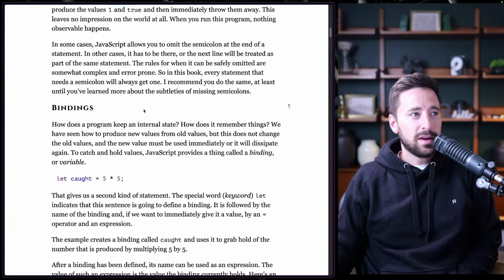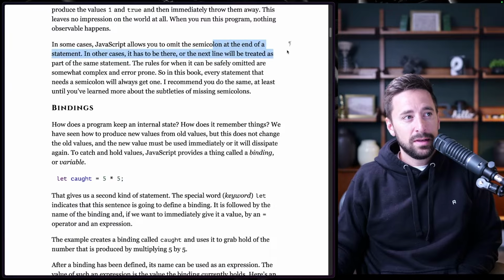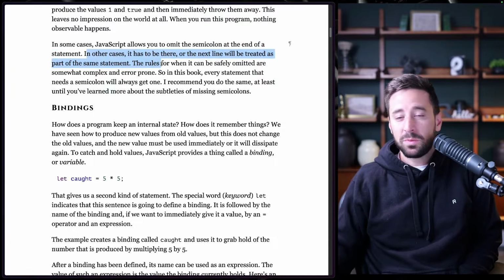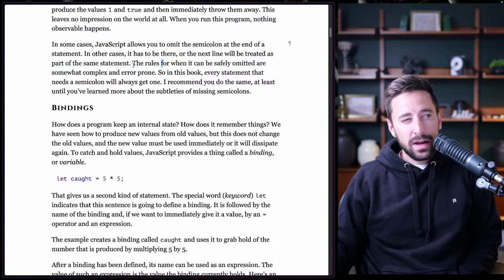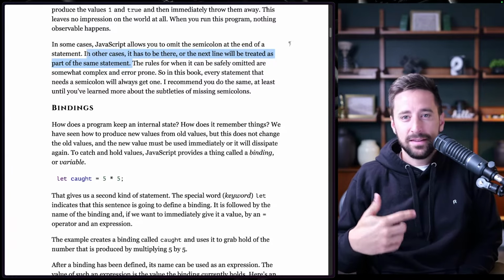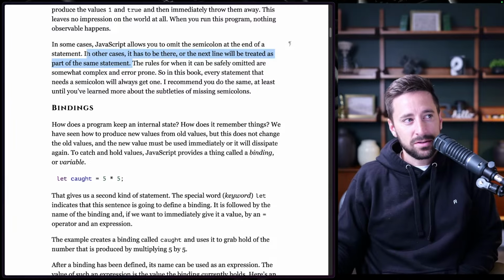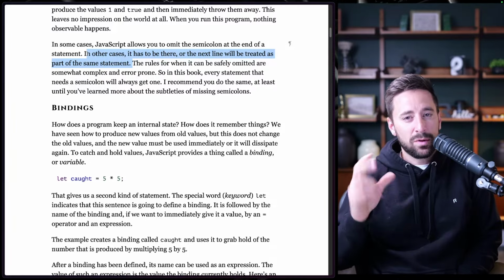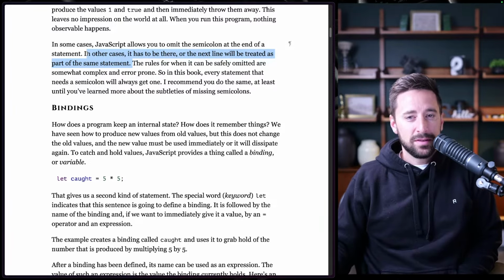In some cases, JavaScript allows you to omit the semicolon at the end of a statement. But in most cases, it has to be there, or the next line will be treated as part of the same statement. Right now, I wouldn't really worry about this too much. Most of the time when you're writing in a code editor, it has this automatic semicolon insertion where it'll add that for you.